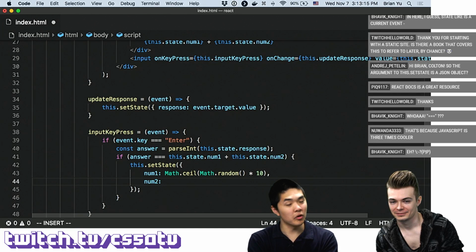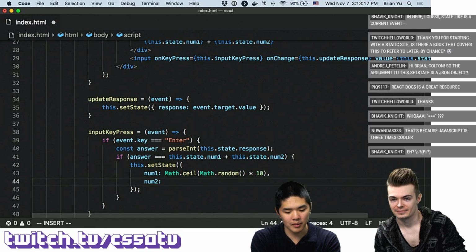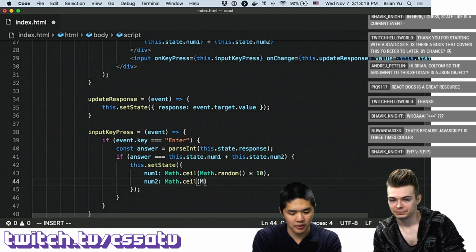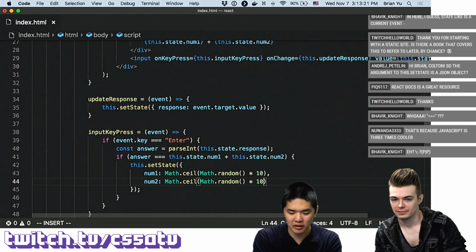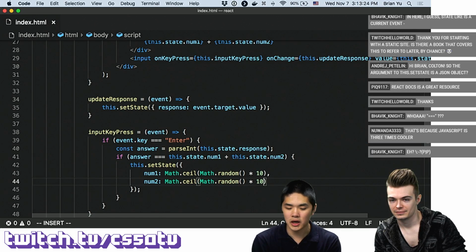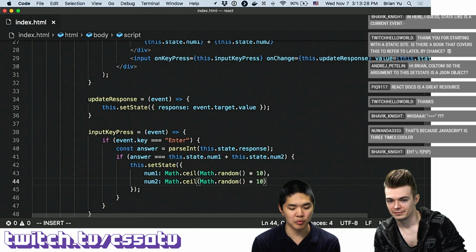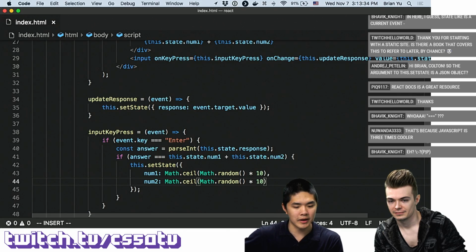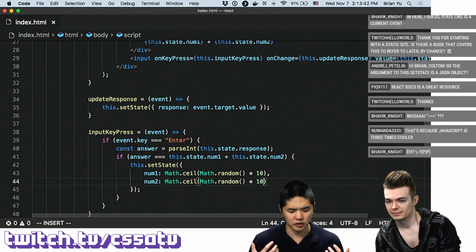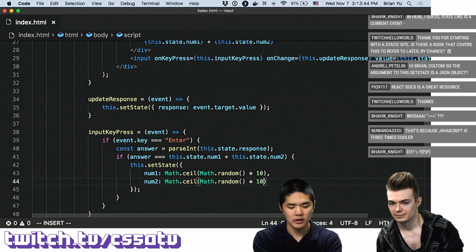Num2, meanwhile, is going to be the same thing. I also want it to be a random number between 1 and 10, so I'm going to set it to be the ceiling of Math.random times 10. This is a conventional way, not just JavaScript specific, but programming languages will often give you a way of getting a random number between 0 and 1, when realistically what you want is a random integer in some other range. Knowing how to do the multiplication and maybe addition in order to shift your random floating point number between 0 and 1 to the range that you want is a useful trick if you want to generate a random number.